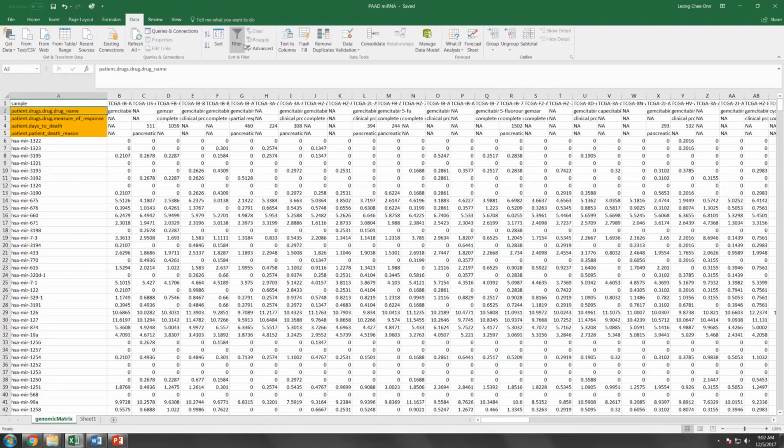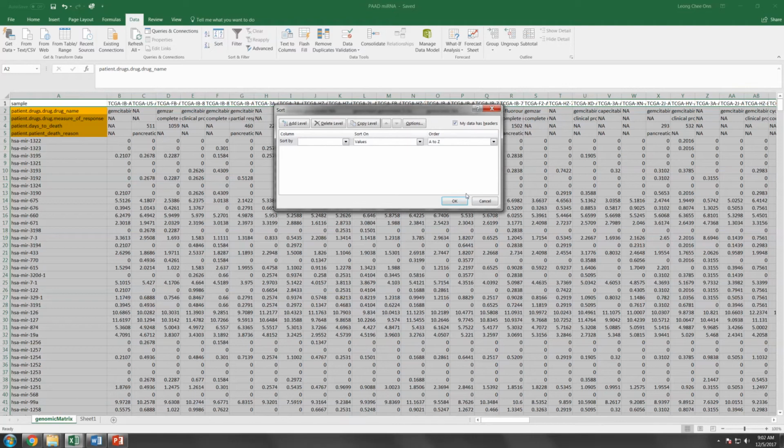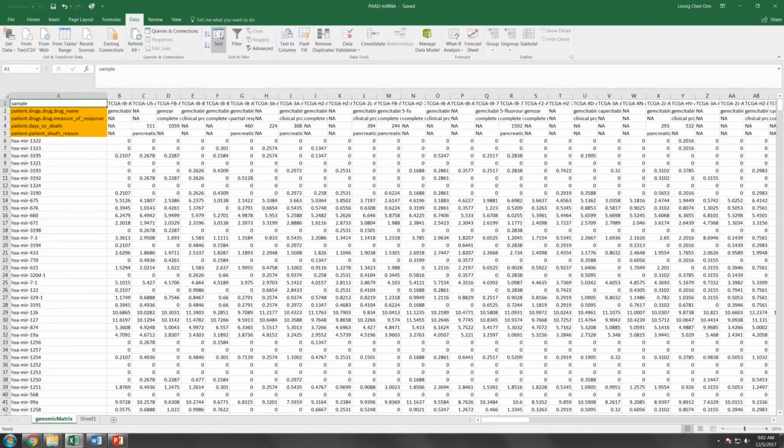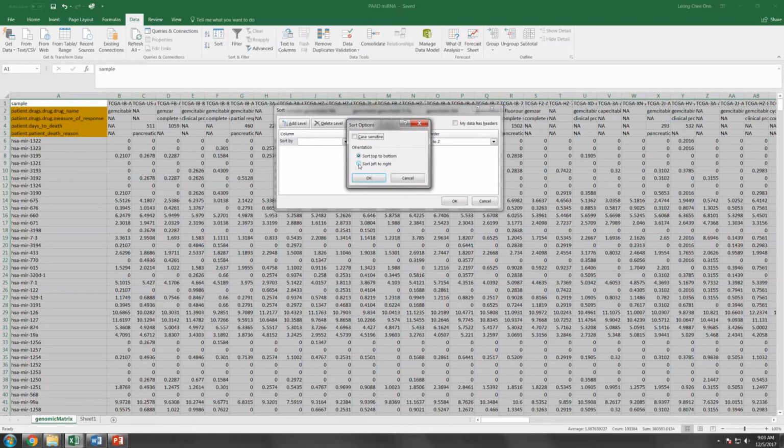To do that, you can use the sort button here. Let me select the whole thing, then you can sort it. Conventionally, when you sort, you only sort based on the column, but actually there are options here. First of all, I need to uncheck this one. You can actually sort it from left to right, so that's exactly what I'm going to do. I'm going to sort it from left to right and sort by row number 2, the drug names.